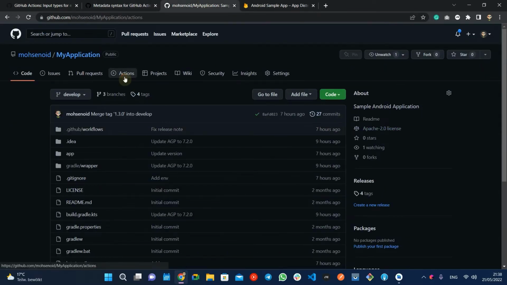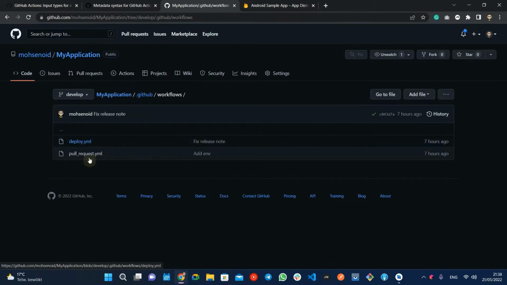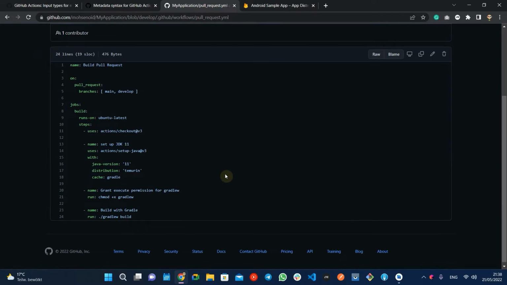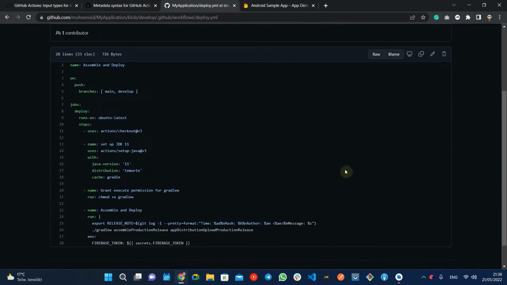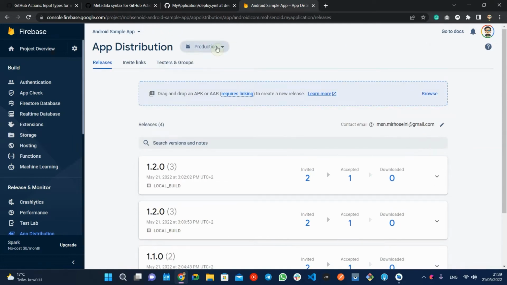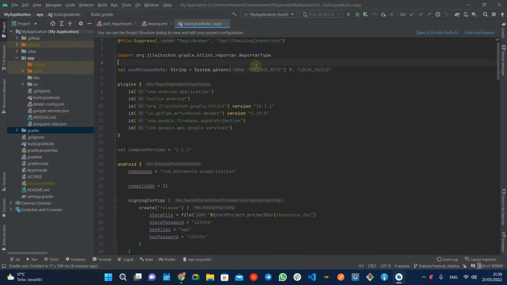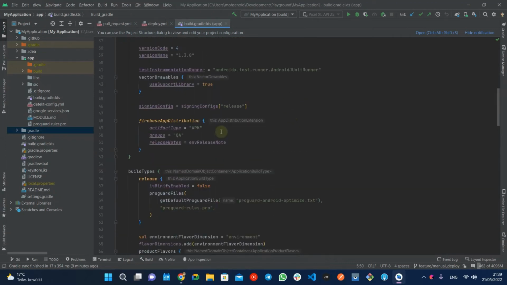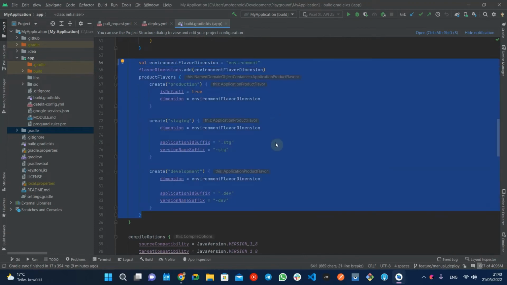Let's see this feature in action using this demo project. There is a flow that builds the whole project for every pull request, and a deploy flow that triggers on every code change pushed to the main and develop branches. This sample app has three flavors for development, staging, and production, and two different build types for debug and release.